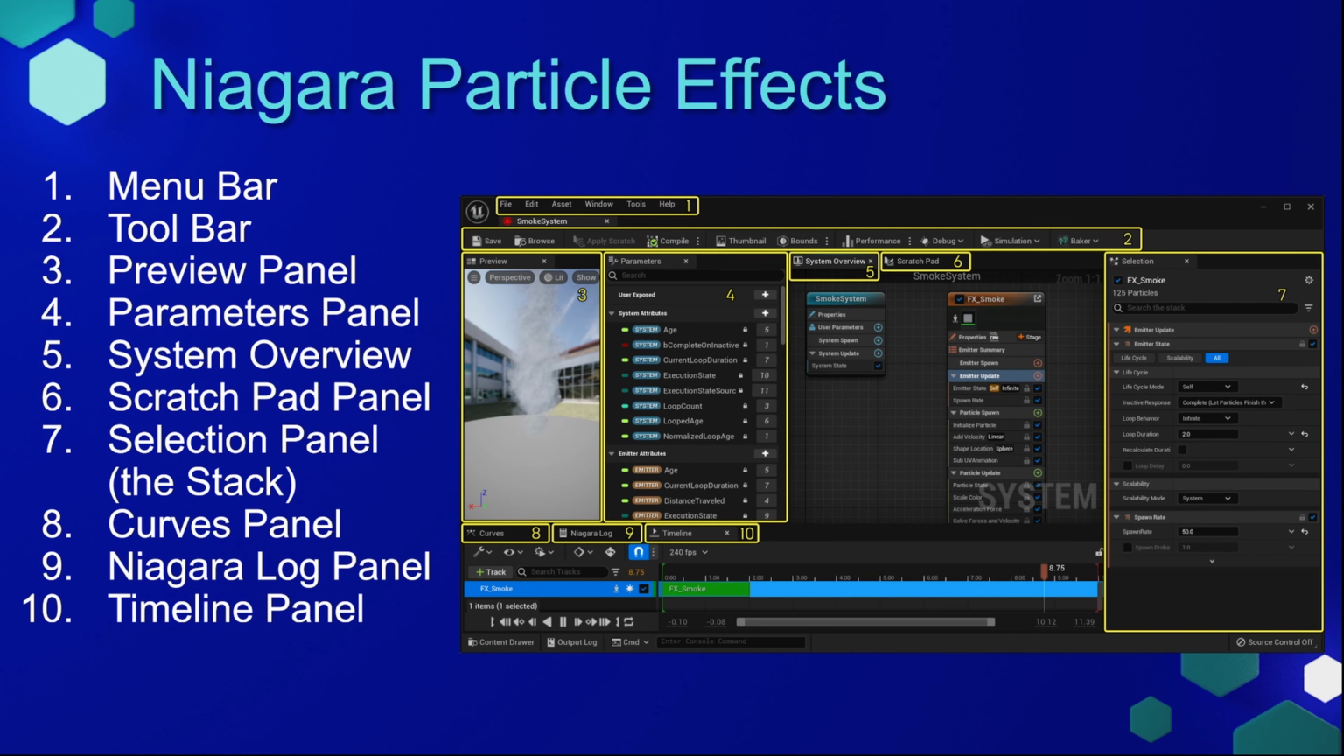Now, the Niagara particle effects system has its own UI, and this is shown here. And these are the different components of that UI. We have a menu bar, a toolbar, a preview panel, parameters panel, system overview, scratchpad panel, selection panel, or the stack, curves panel, Niagara log panel, and timeline panel. Now again, I'm not going to go into great detail on this. I just wanted to show a high-level overview so that we can implement some VFX into our game.